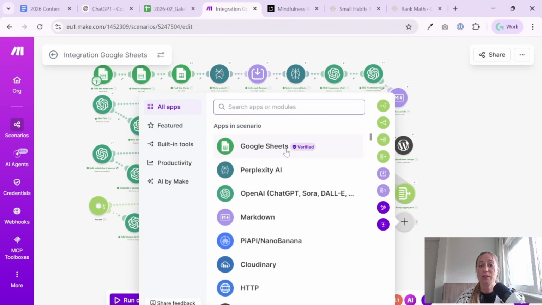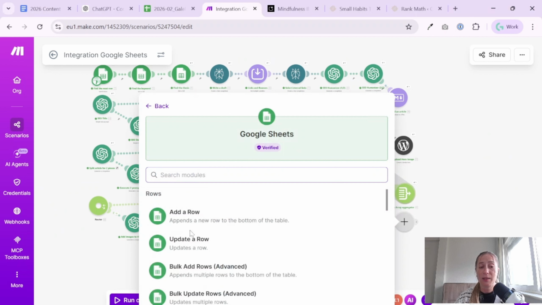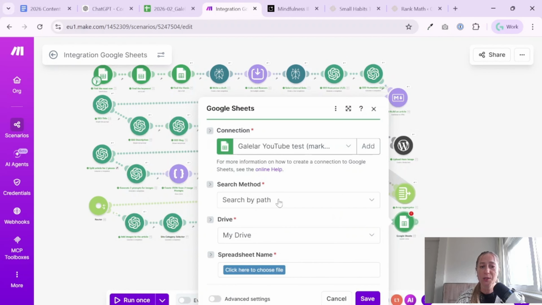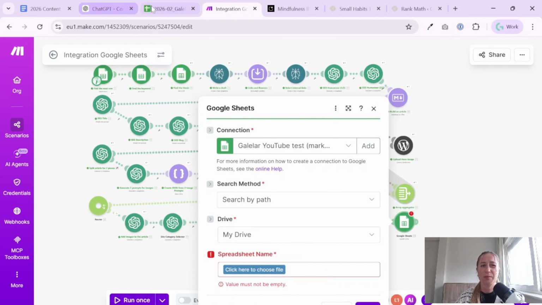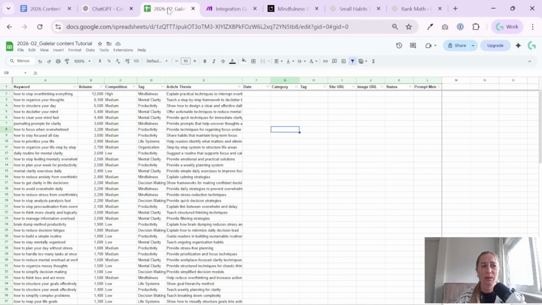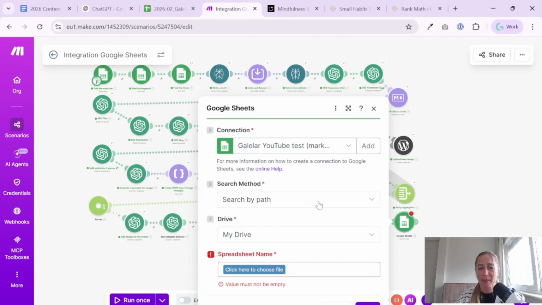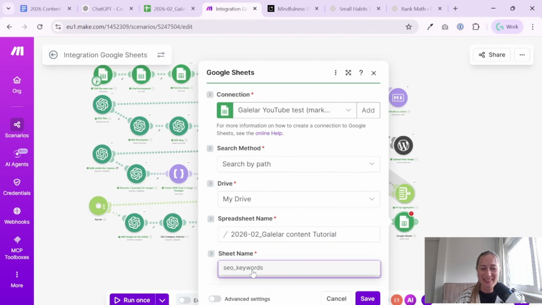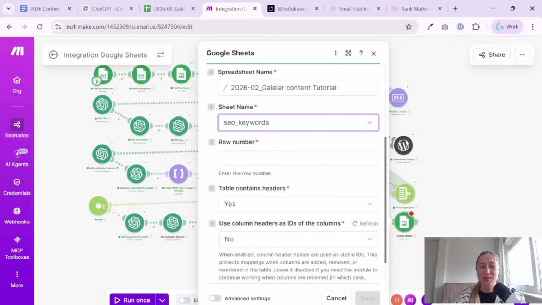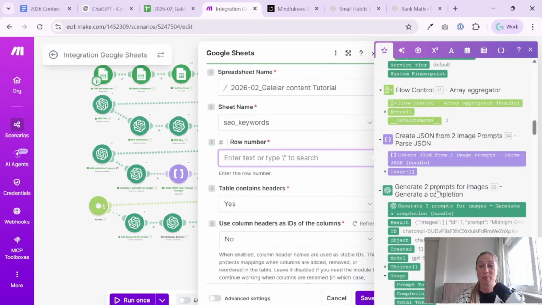So our last module here will be Google Sheets. And our Google Sheets is Update a Row, this type. So we should select here My Drive, mine will be gal elad, and I have some test file, yeah? Yes, have some test file here. Then have sheet name ACO keywords and row number, which row number we want to update.